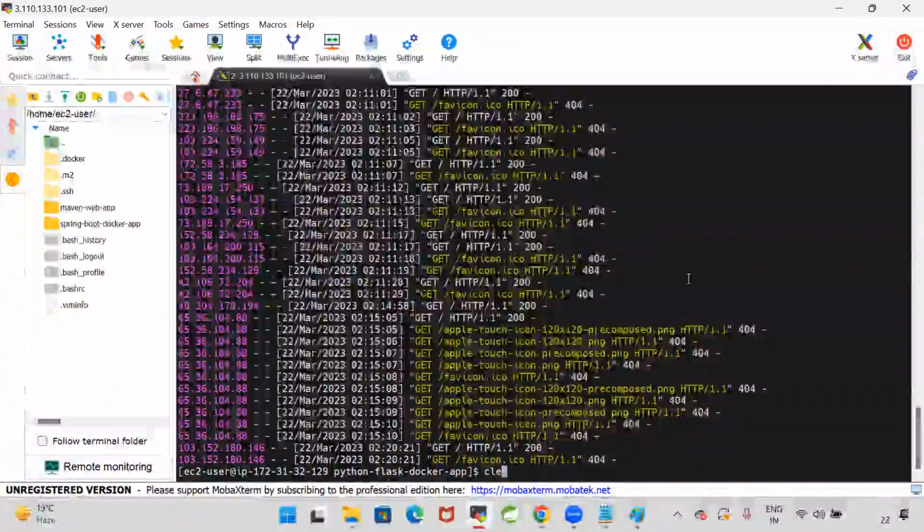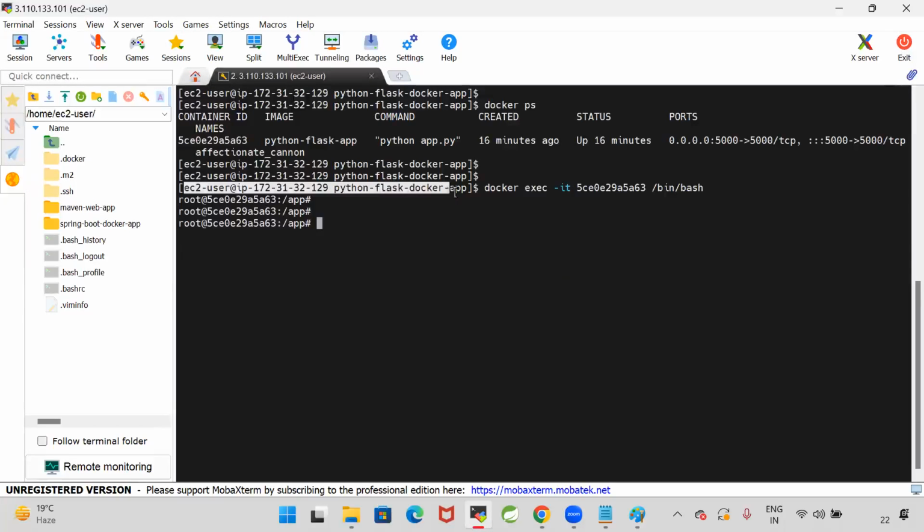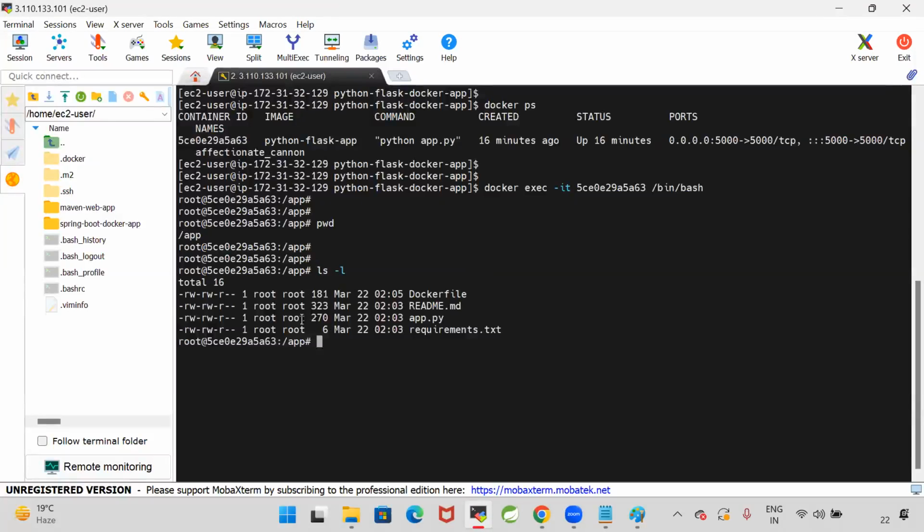Now, not only logs, I want to get into that container machine. For that, docker exec -it container ID, take this container ID, /bin/bash. Okay, guys. Now, see, my directory is changed. Earlier, I was in the ec2-user Python Flask Docker application. The moment I execute this command, I entered into the root directory /app. See the present working directory, I'm in /app. Let us do ls -l. So now see, whatever data is available in my project, that data is copied to the /app directory.